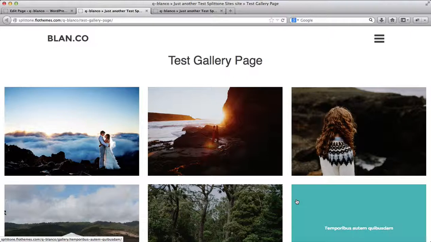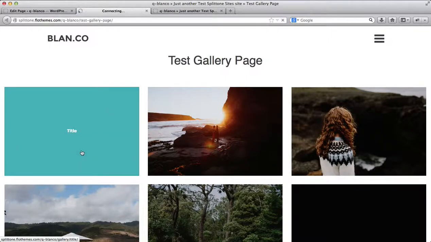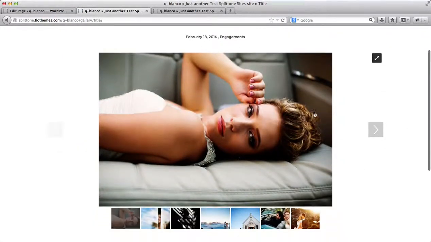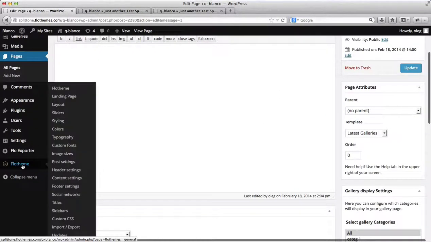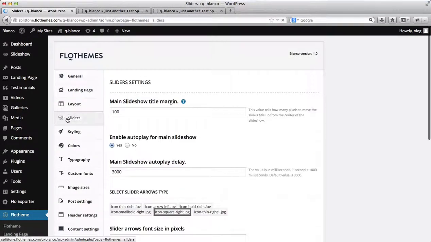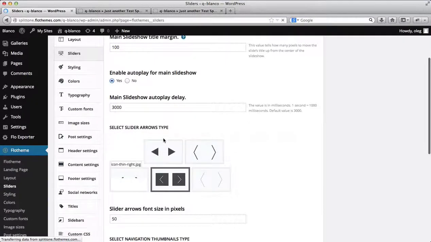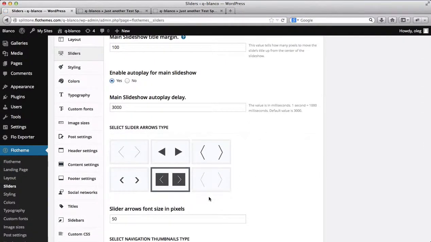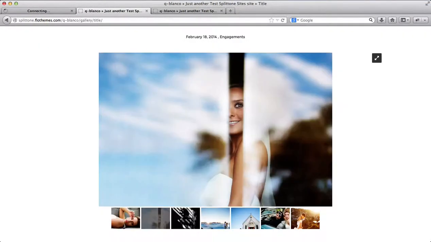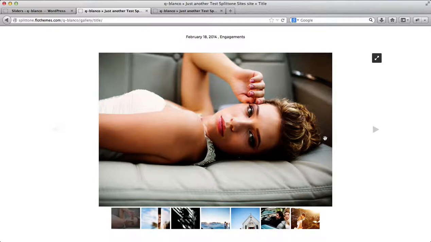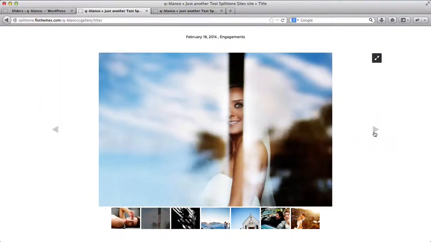We also have an additional option of how we want to display our galleries. So let's click on our gallery. And over here, we have an image slider. What we'll need to do is go over to Flothemes, click on our Flo theme options, and we'll go over to sliders. Within the sliders area, we can select the type of arrows we want to use. So I'll just select this arrow here. I'll click on update settings to view these changes. I'll just refresh this page. And once I hover over the images, you'll see that I have a different type of arrow come up.